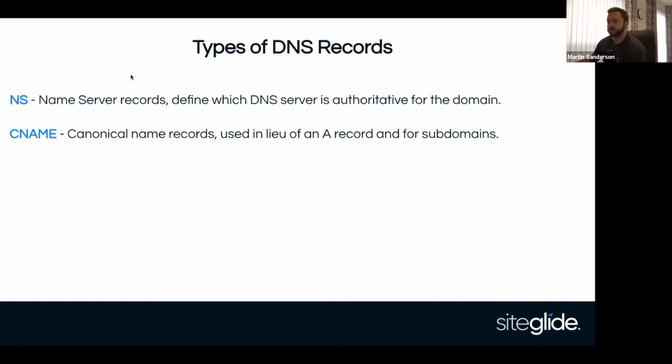So this is most commonly used to set up subdomains. So for example, we have help.siteglide.com. And many of you use that for client sites as well. It can also be used in lieu of A records, which I'm also going to come on to and show an example of later on.